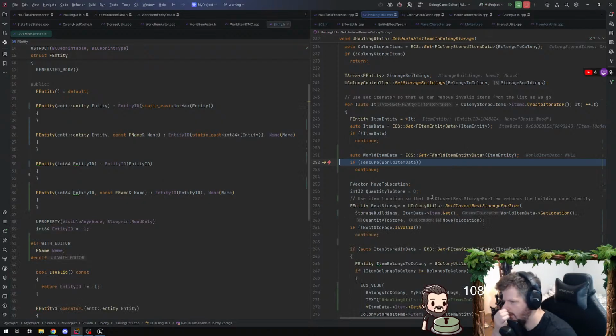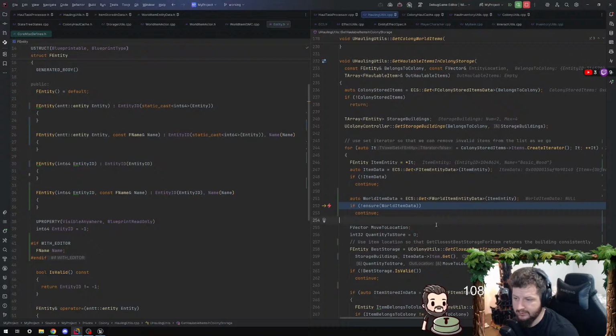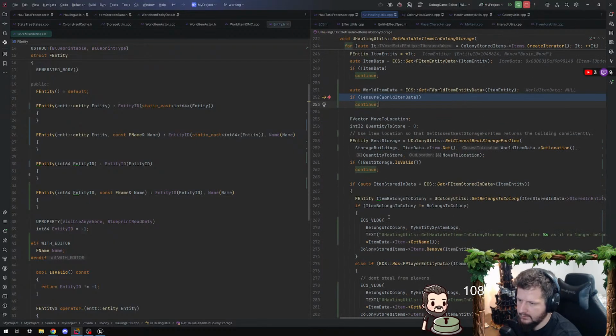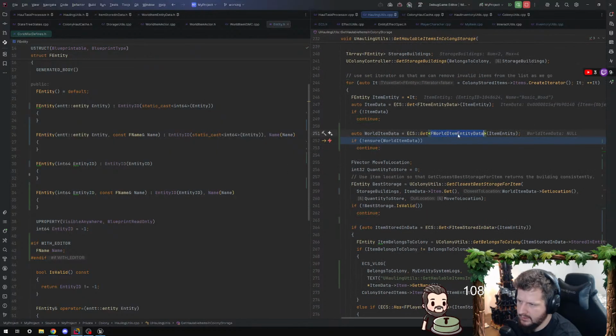Okay, so I was wrong. I was wrong. What case is this? Get haulable items. Oh, this is in Colony Store. Oh, right. Okay, I was thinking about this wrong. So yeah, that's not right. That's not right. What I need then is the F item stored in data, I suppose.